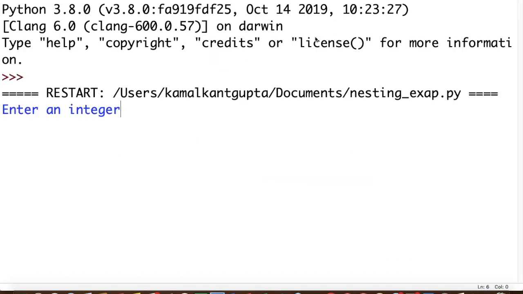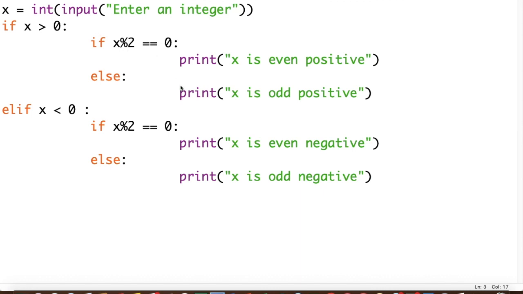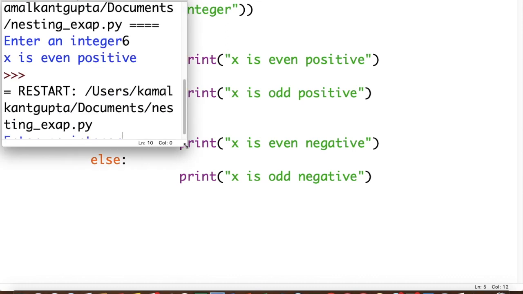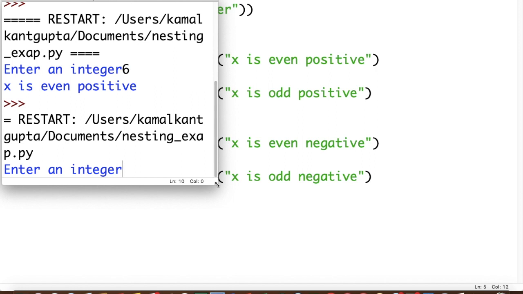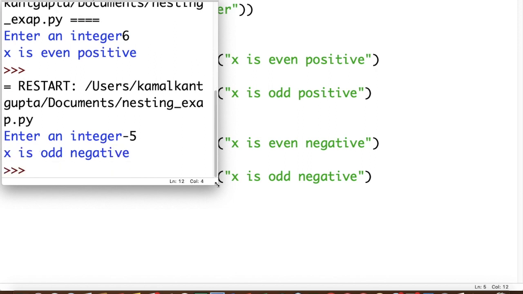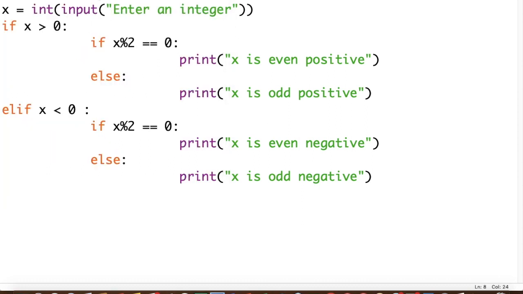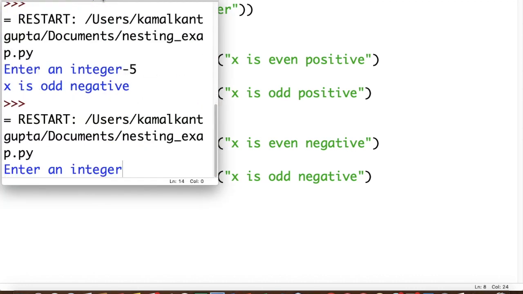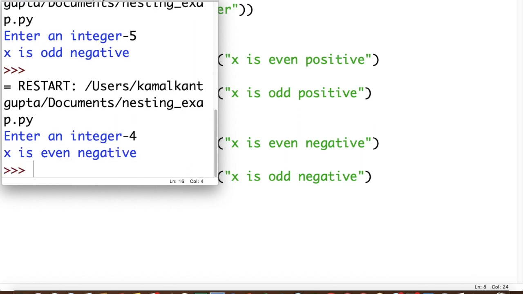So we can see here, when we put 6, this is giving x is even positive, right? Let us execute the code again and see what happens to the output. Let us put another integer value, for example minus 5. It is giving x is odd negative, which is correct. Then let us run the code with an even negative, for example minus 4. So it is giving x is even negative.